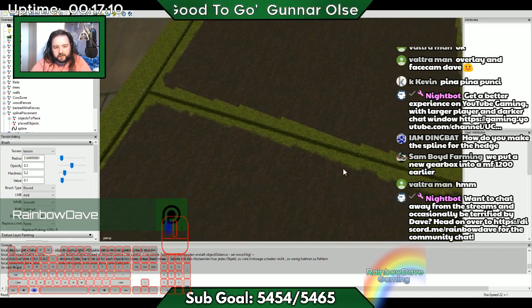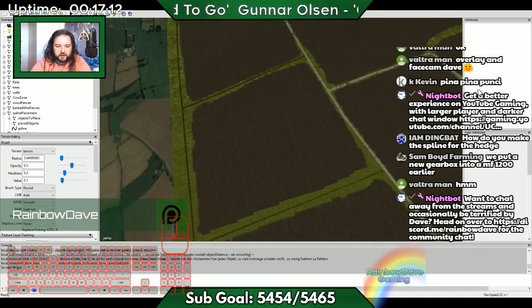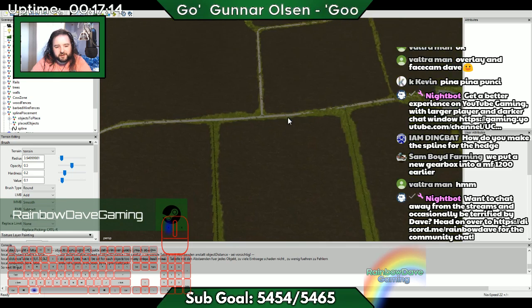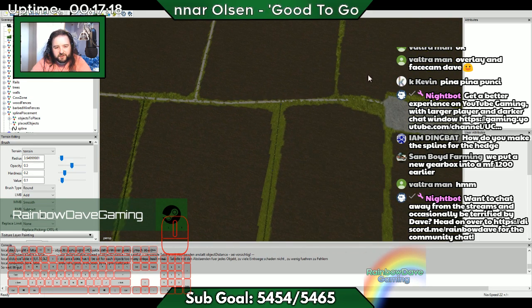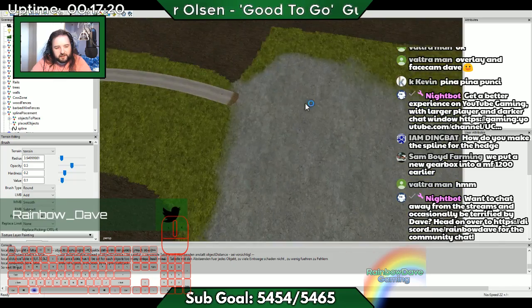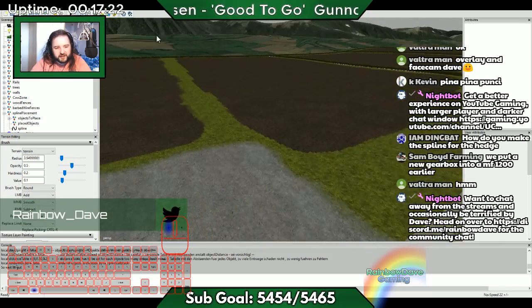How's that look? That looks actually really good. So it looks like these fields are all square, but they're actually not, because the roadway is going to influence the shape of the fields. And I don't know why this field just stops like that, but it does.